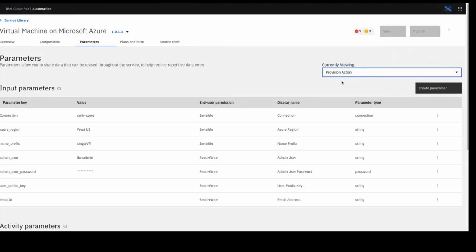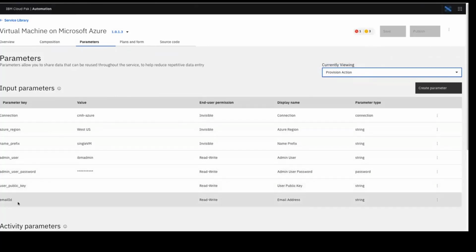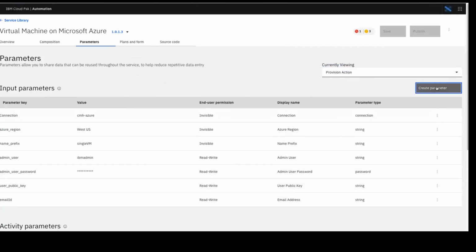So I go back to the provisioning action where I've got templates. And so you can see now all the variables that I define, or I can define here. And you'll notice things like email ID, it was just created, so I can create any parameter I like.